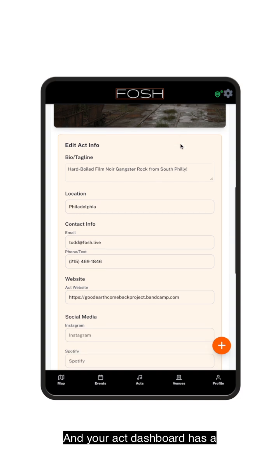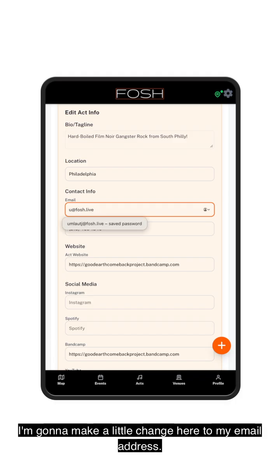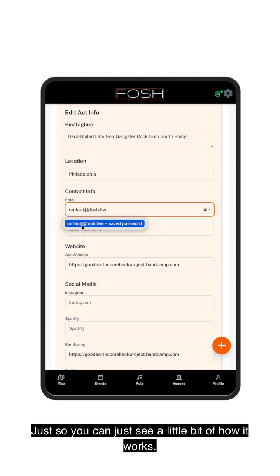And your Act Dashboard has a lot of tools, a lot of things that'll help you promote your band. For the sake of demonstration, I'm going to make a little change here to my email address, just so you can see a little bit of how it works.